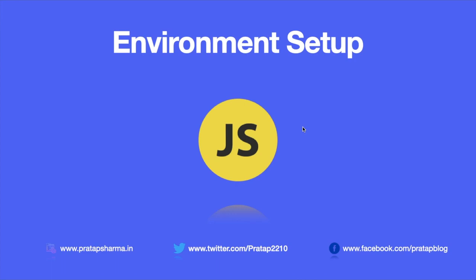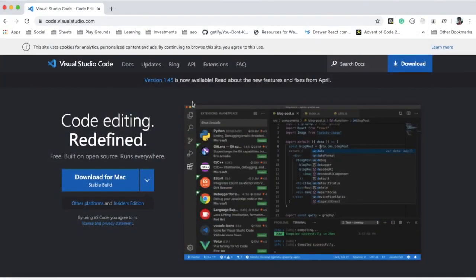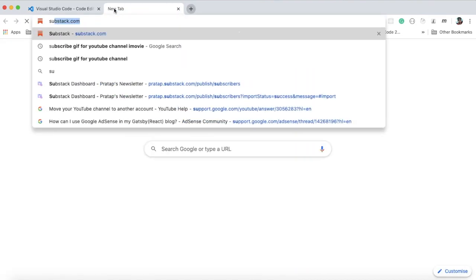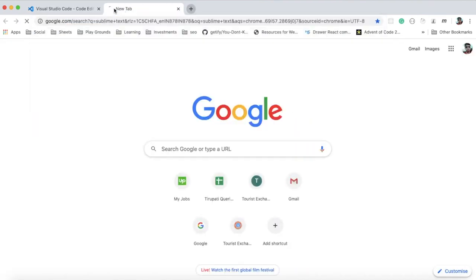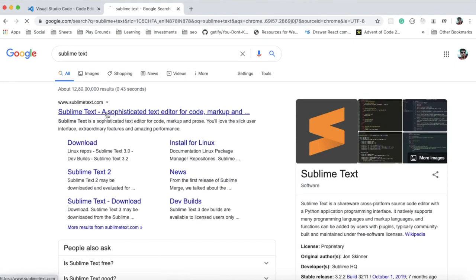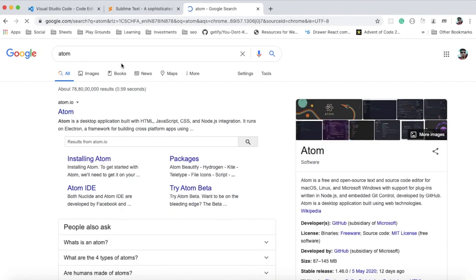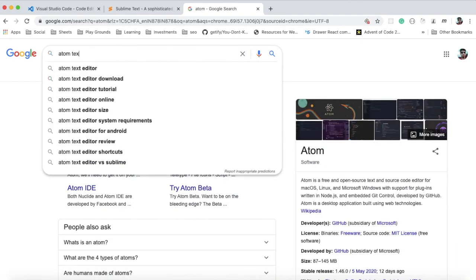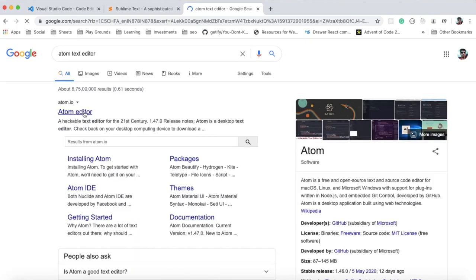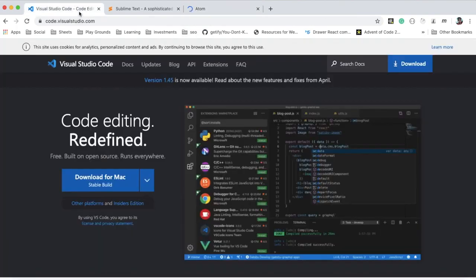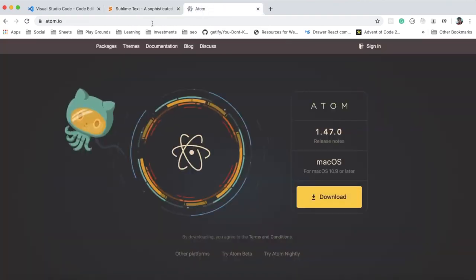Welcome back. So in this video we'll learn how to set up the environment for writing JavaScript code. For writing JavaScript code we'll be using Visual Studio Code. If you want to use Sublime Text or Atom, you can also use Sublime Text Editor, or even Atom. So these are the different code editors where we can write JavaScript.